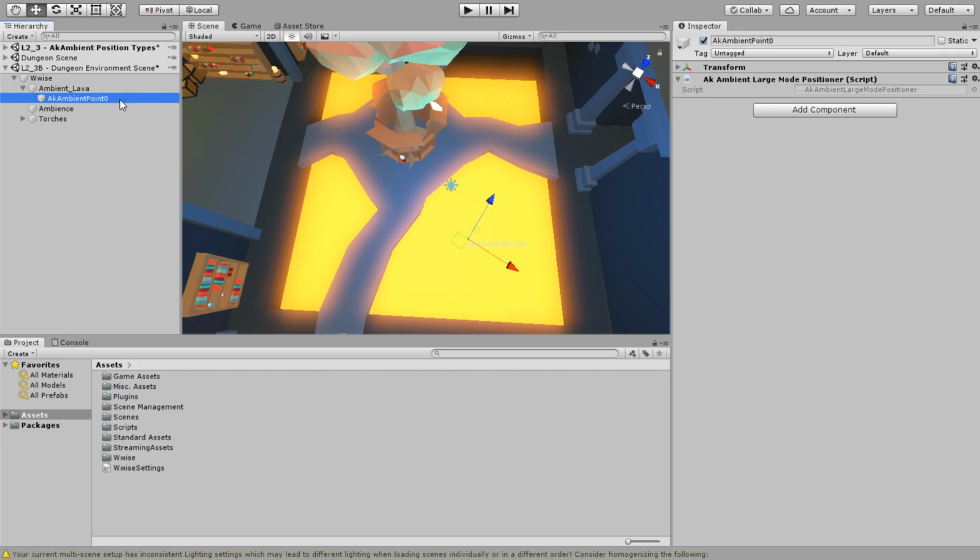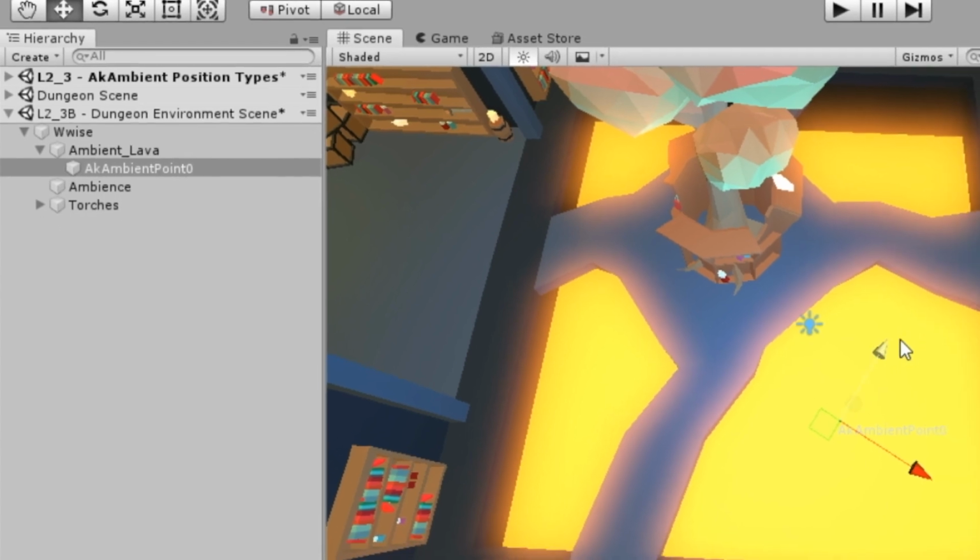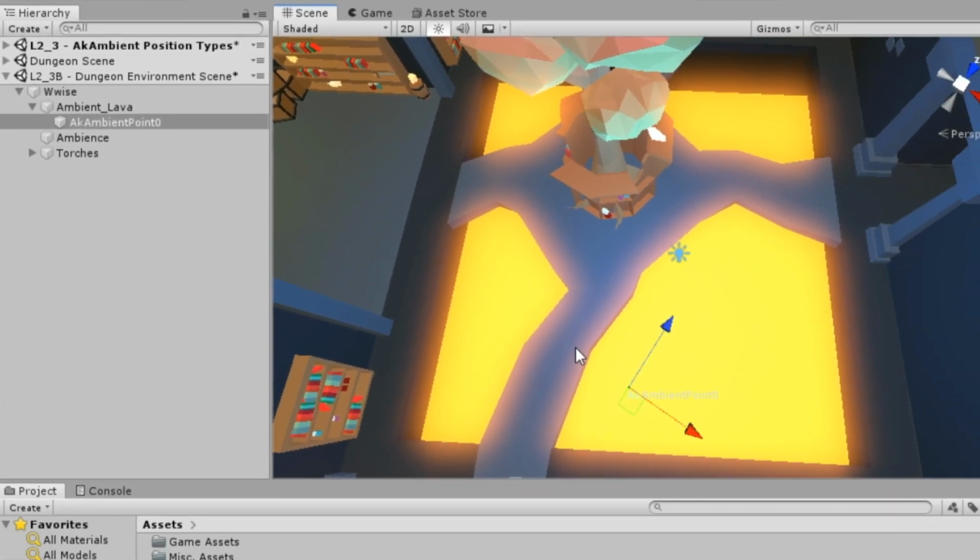So how do we move it? Well, no differently than moving any other game object, by using the move tool in Unity. With that, you select the game object and start positioning it where you want it to be. Okay, so that's one sound position.